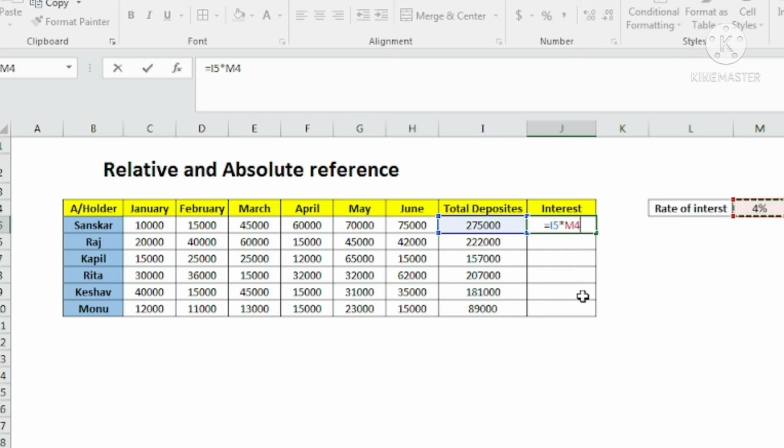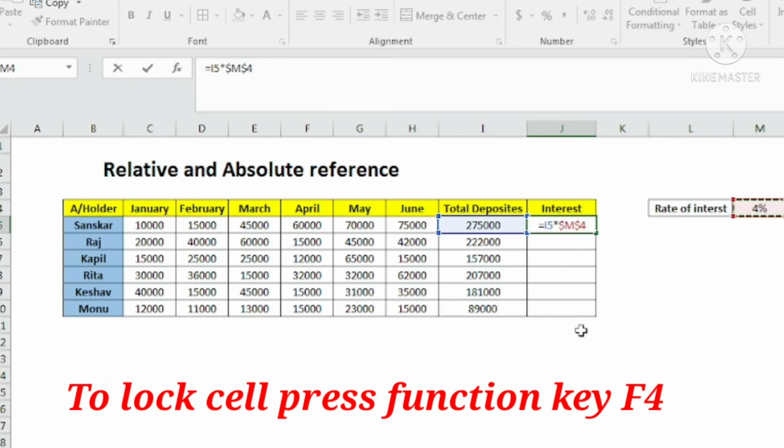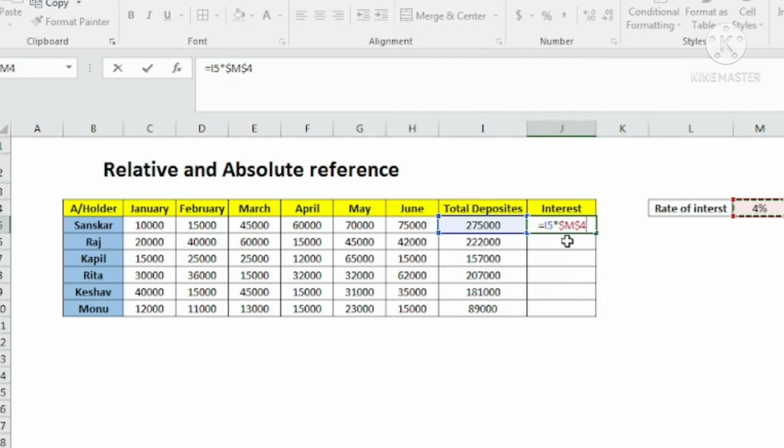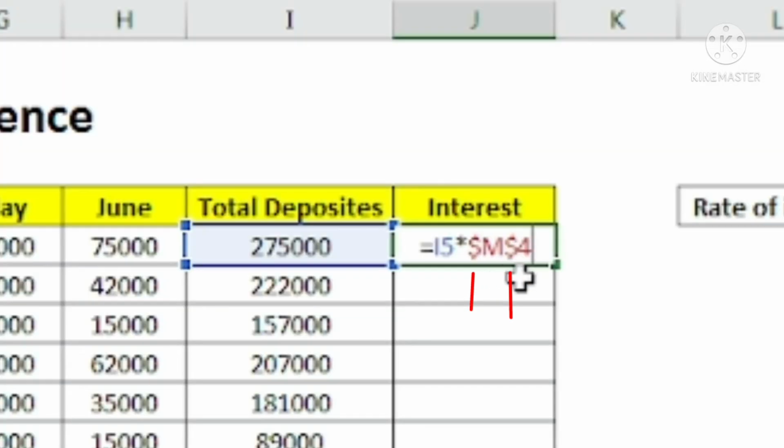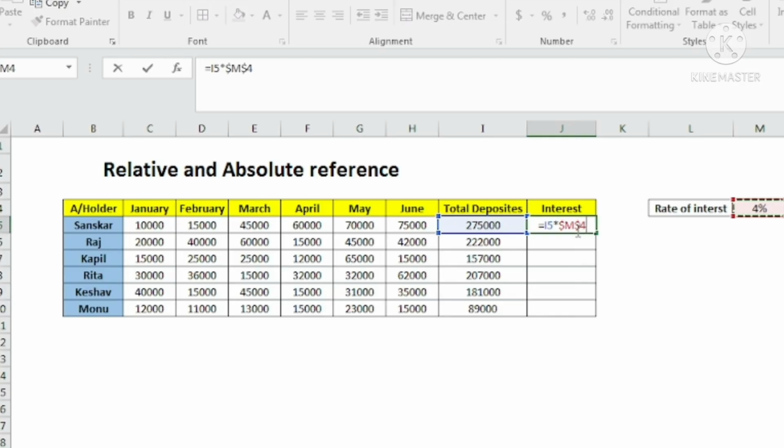So for that I will press function key F4 one time only. If I press the function key one time, what is happening here? The dollar sign is being put, two dollar signs, before the M and before the 4. So the whole cell is locked. And then I will say enter, and then I will copy this down and see whether I am getting the correct answer or not.